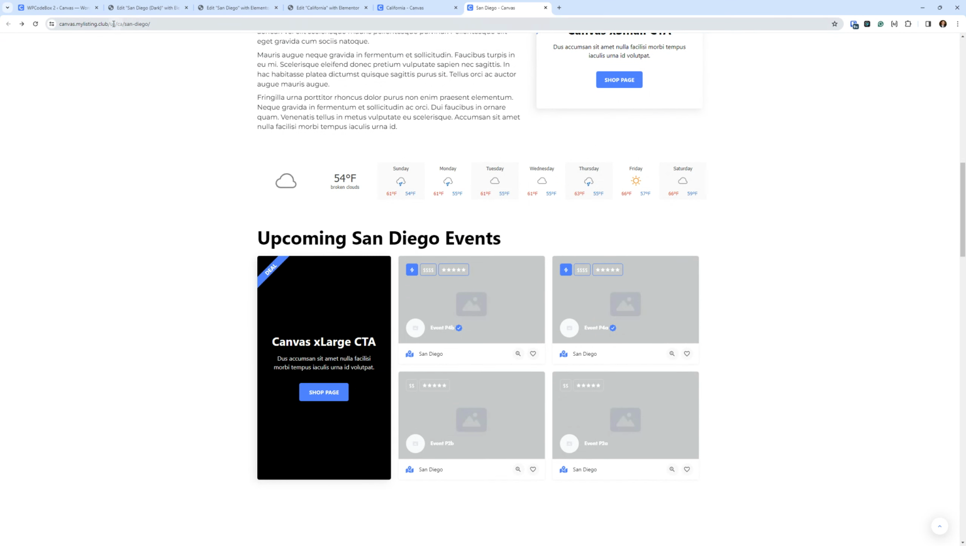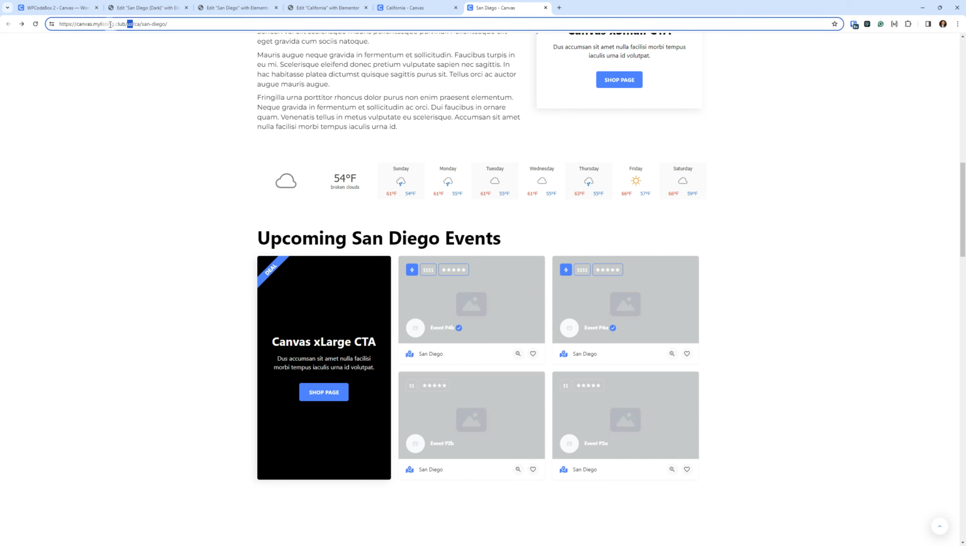That's how that works. So again, if your URL, however you do your regions and structure them out, just make sure that condition gets updated.